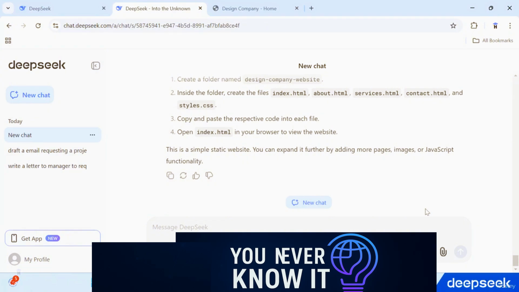Explore more and more. This is an example only. And also you can add more images and more JavaScript functionalities. Alright. See you in the next lecture. Thank you.